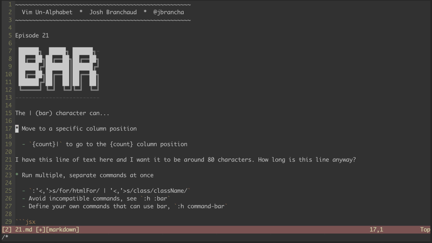First off, the bar character can be used in normal mode with a count to move the cursor to that column position for the current line. So if I head down to this line, and I want to know where the 80 character mark is, I can hit 80 as my count, followed by bar. That jumps me to the 80th column position, which you can see here. I can jump to the second column in the line by hitting 2 bar. That's all there is to it.